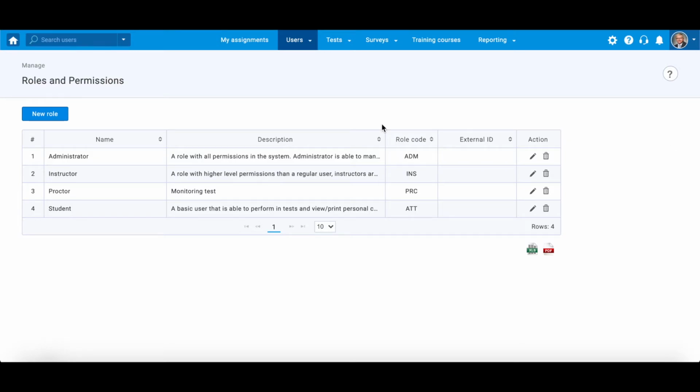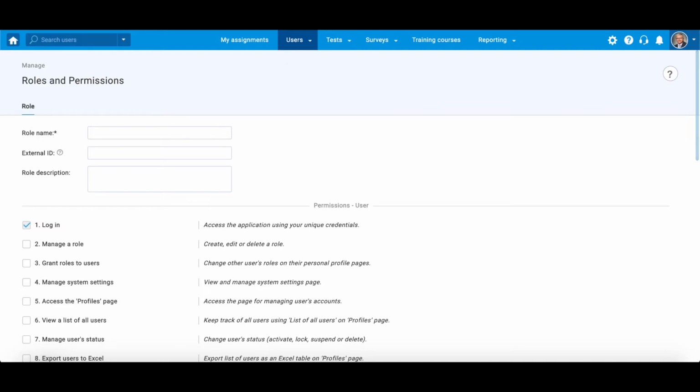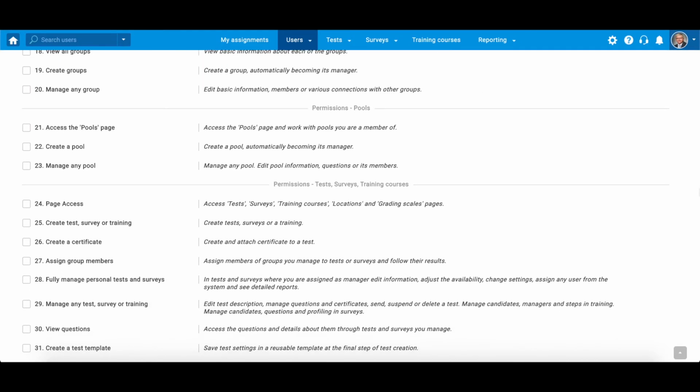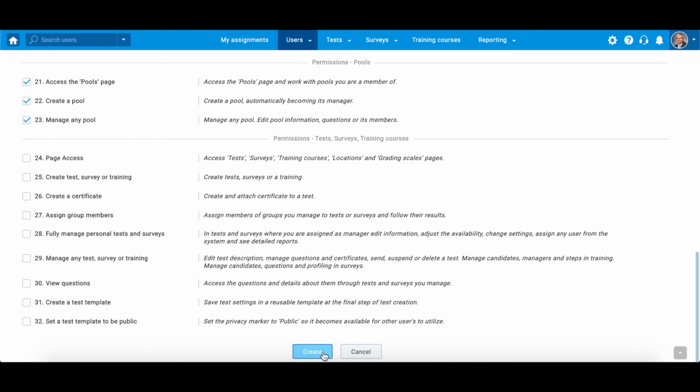To create a new role and assign permissions, click here. Permissions allow roles to perform specific actions. Enter the role name, external ID, and optionally a description. Then select Permissions and click on the Create button.